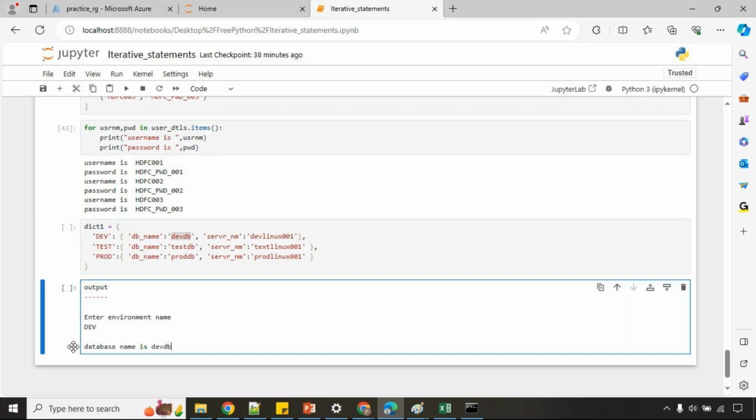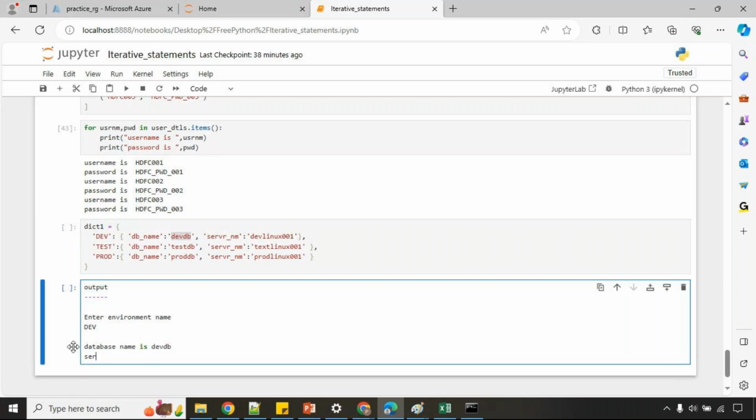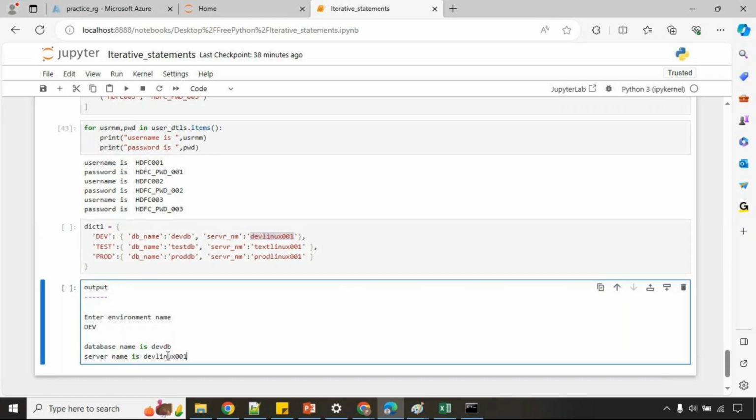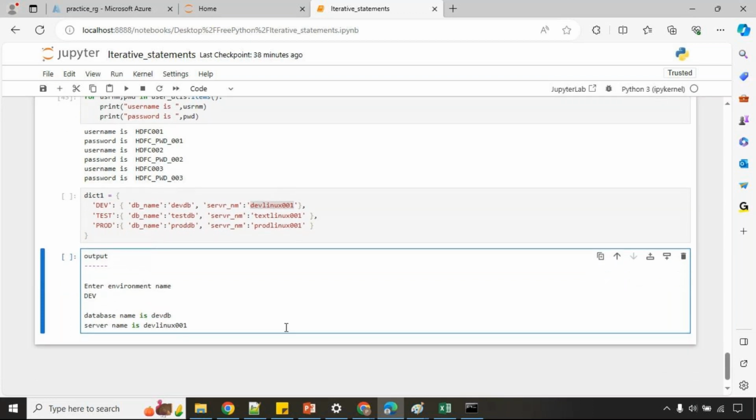Database name is this one. Server name is this one. I want the output like this. Database name is this one. Server name is this one. Okay, so this is the one I'm going to write a program for.